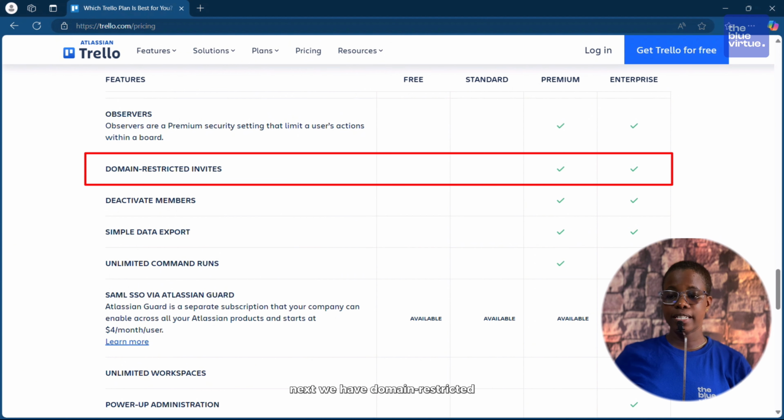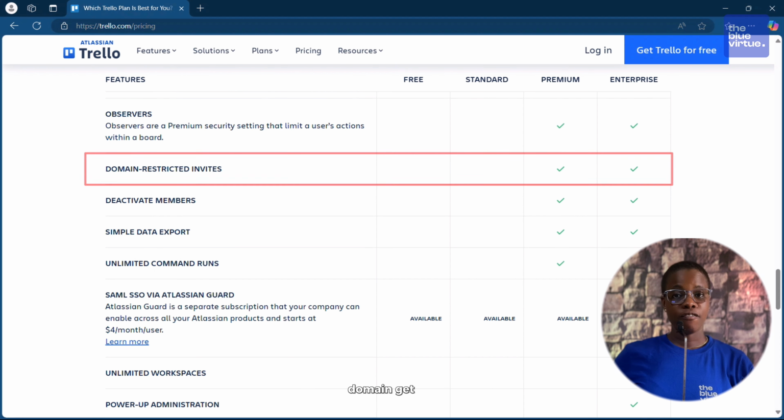Next, we have domain restricted invites. This means you can restrict the type of emails that get invited to a workspace. If you have a company domain, for instance, www.yourcompany.com, you can set up domain restrictions such that only emails with your company domain get invited.